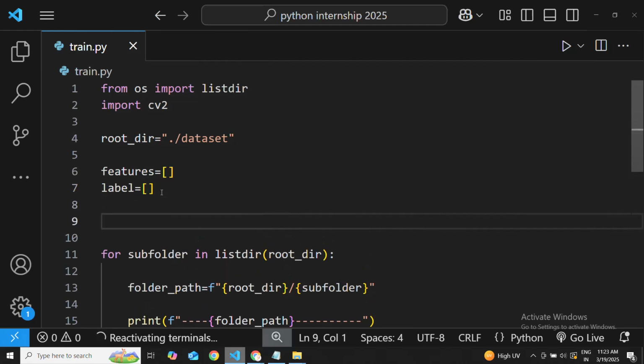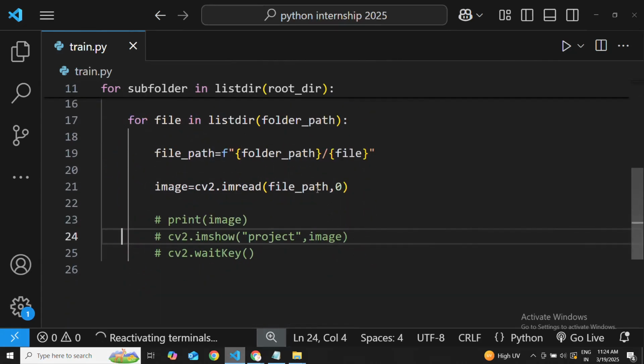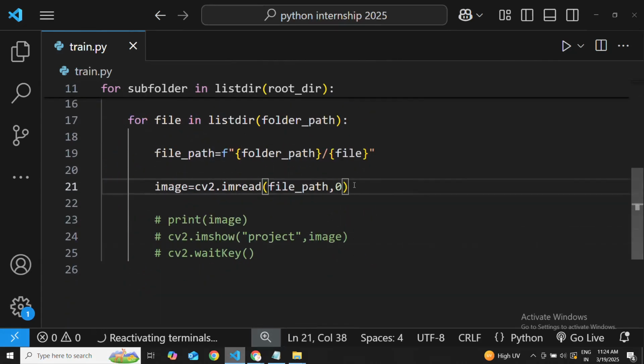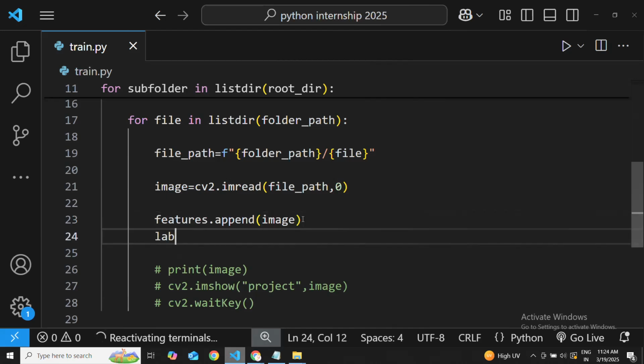Let me take one variable i equal to 0. Now the variable image has the features of the person. I will add those features to the list: features.append. Image is a variable which holds features, and I will append all those features to this list. Similarly, I will append the value of i with label.append(i).